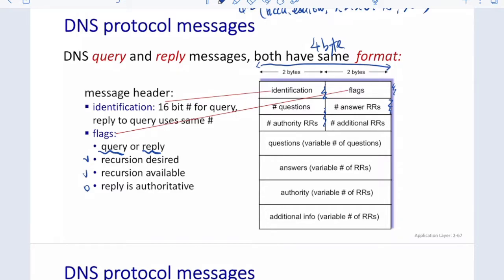So the first 2 bytes are the ID, identification, and there are some flags that specify the situation of the current query or response. And here we have 4 different numbers. They specify how many questions are included in this message, how many answers, how many authoritative answers, and how many additional answers are included. And all those numbers will be used right here.